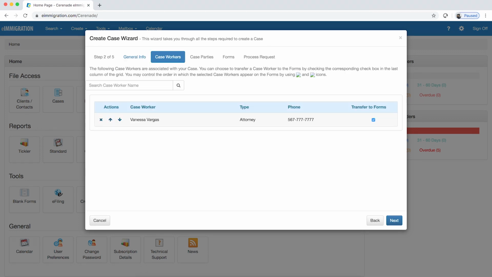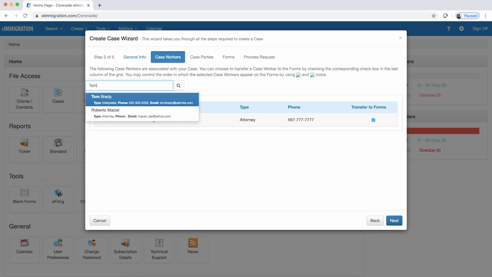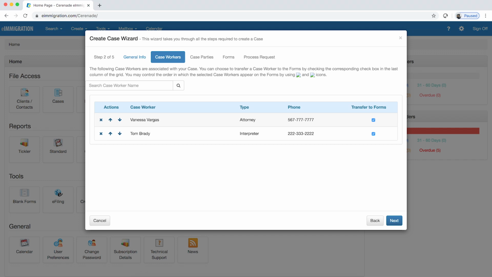Also, the second step of the Create Case wizard asks you to tag the caseworkers to the case. A smart search will appear, allowing you to enter the exact name or partial name until a match appears. Once a match appears, click on the name and they are tagged to the case. Make sure to click on Transfer to Forms so that their info transfers to the forms.